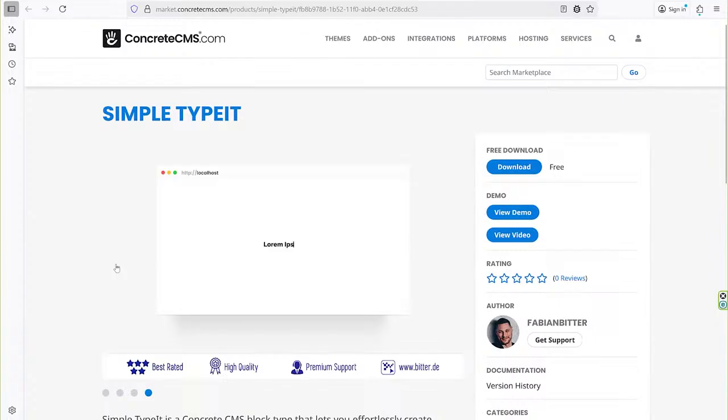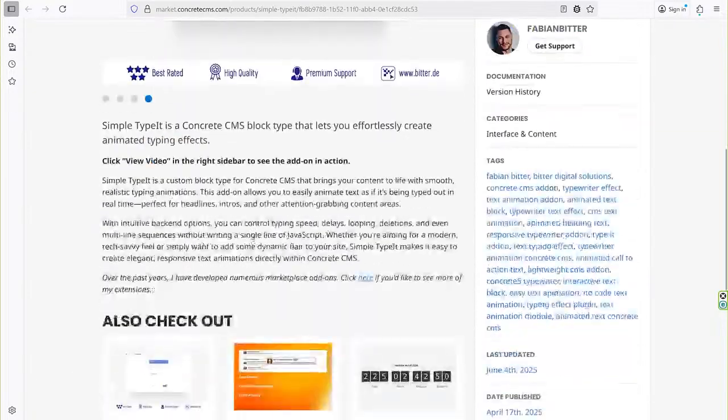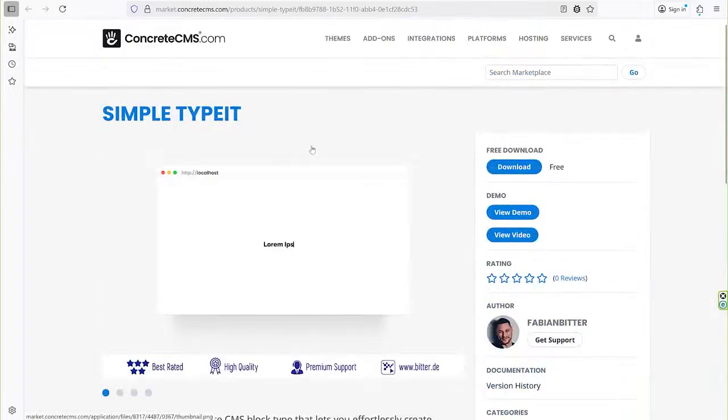Next, we have Simple Type It, also by Fabian Bitter. Add the block to the page, select an element tag, heading, paragraph, whatever, many different choices, choose an animation, et voila, you have animated text on your page. Simple Type It is sure to look good in the hero section, and it's free in the marketplace, you happy campers.